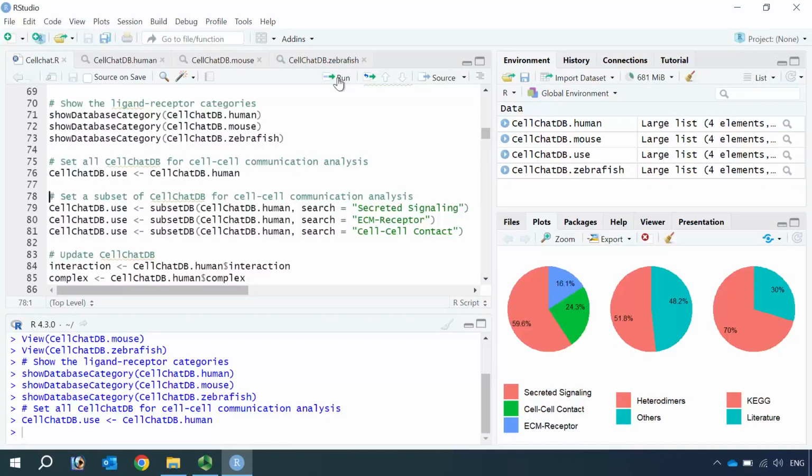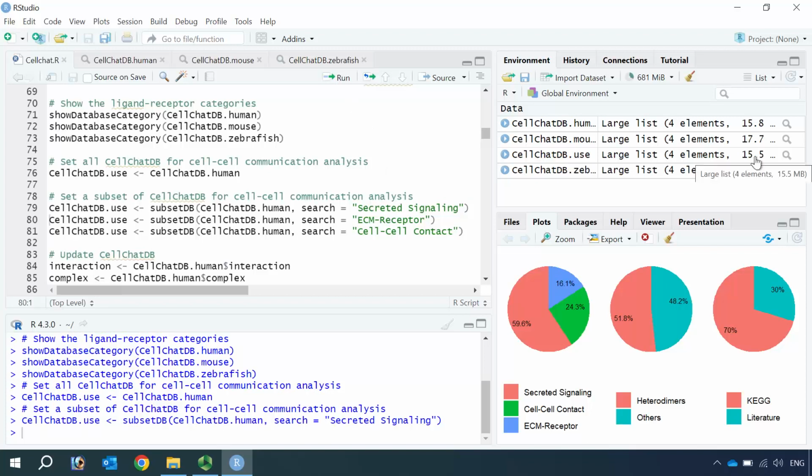But if you are only interested in certain ligand-receptor interactions, for example, you are studying the secreted signaling pathways, then you can subset the database and only keep the secreted signaling pathways. If we run this code to subset the secreted signaling pathways, you will set the CellChatDB.use as secreted signaling pathways. If you have a look at the CellChatDB.use at the moment, it is 15.5 megabyte.